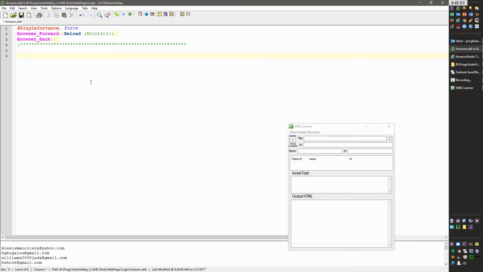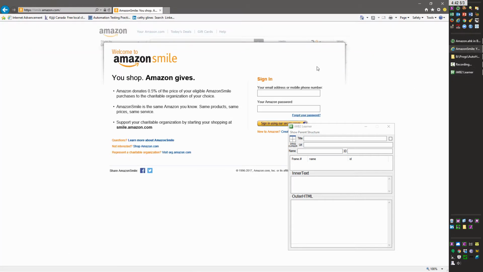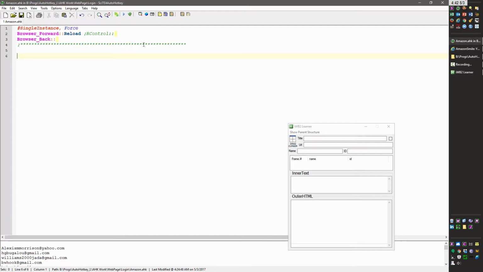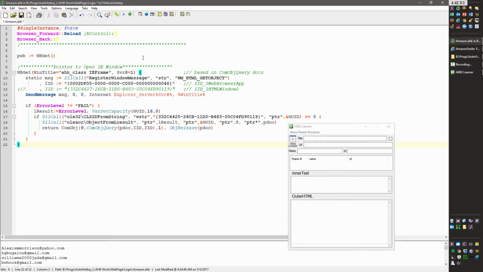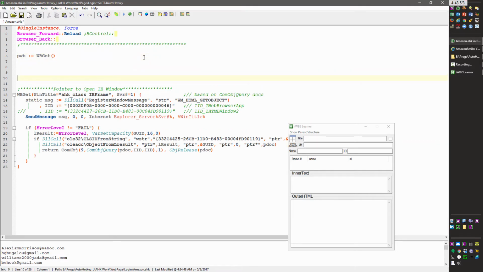In the previous video we talked about how I want to first connect to the last active IE tab. I'm going to build this one where I don't start up a new version of IE. I'm just going to grab the active one, and then I'm going to navigate to it too. So let me grab the URL here. First, I'm going to say pointer. I'm going to get pointer to IE window. Now that does two things here.